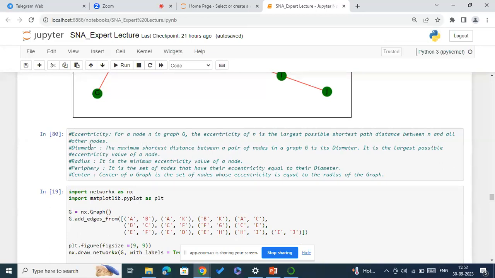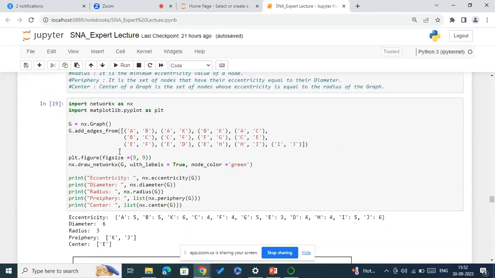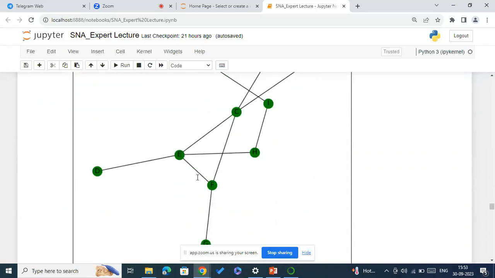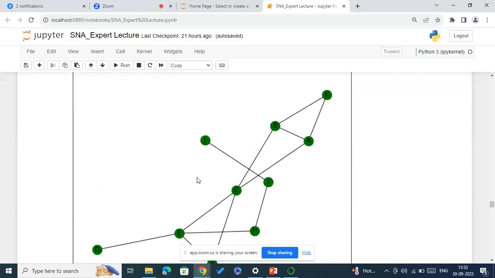Similarly, diameter is the maximum shortest distance between nodes in a network. Radius is the minimum eccentricity value of a node. For these concepts also, there are direct functions, where we write nx, the networkx variable, dot that function. In that function we pass the graph in which we want to find the eccentricity, the diameter, or the radius. In this way we can find the values for the nodes in a network.